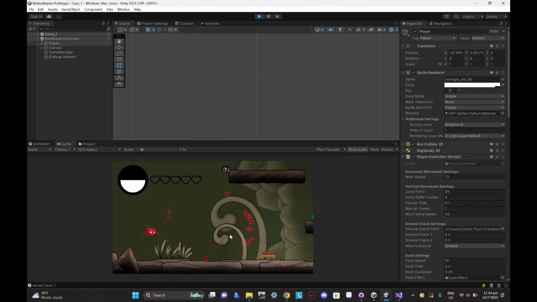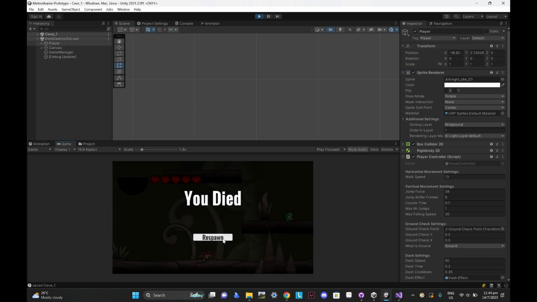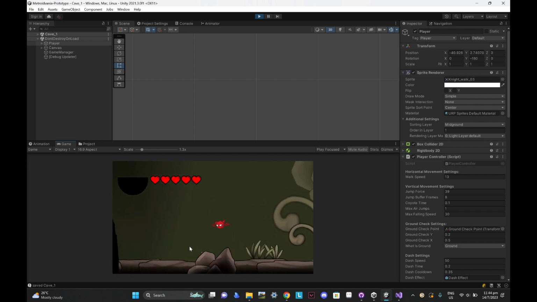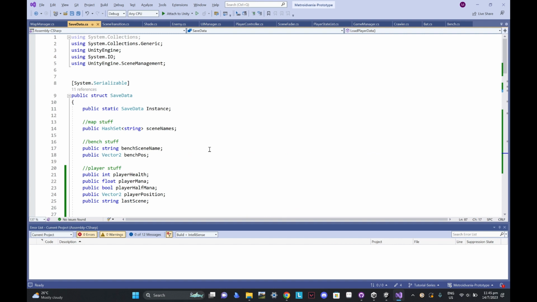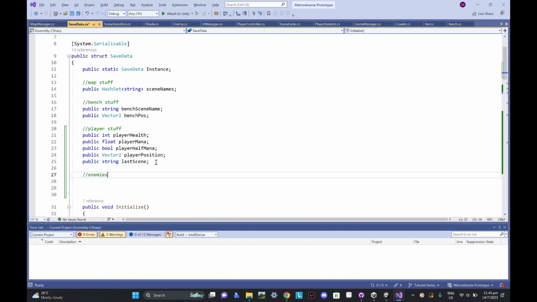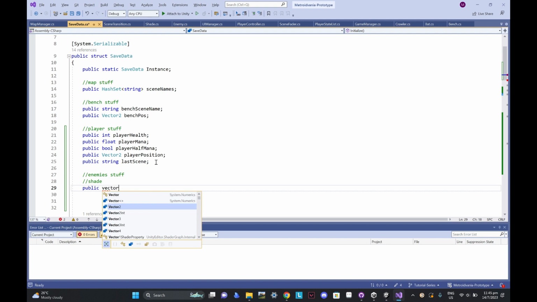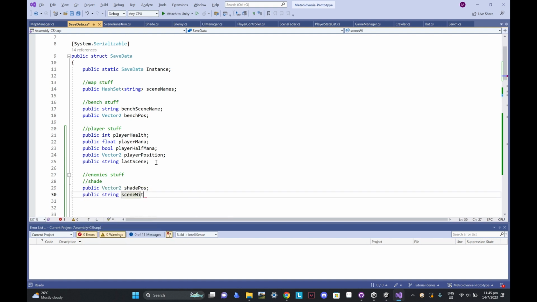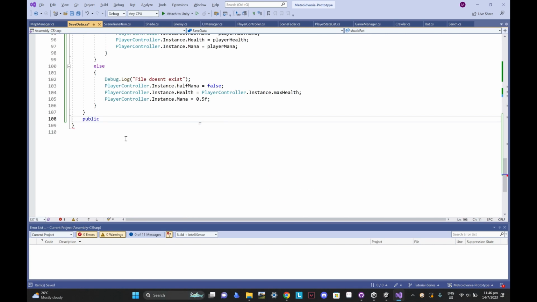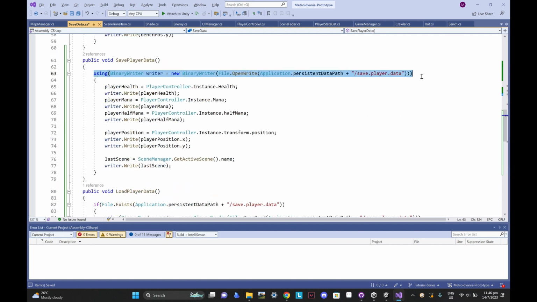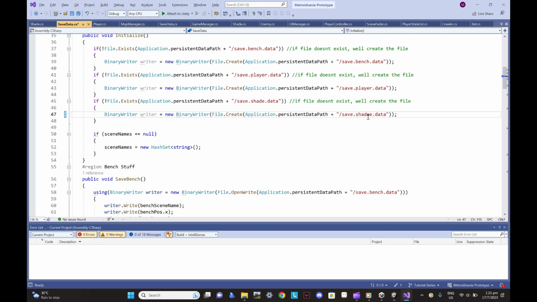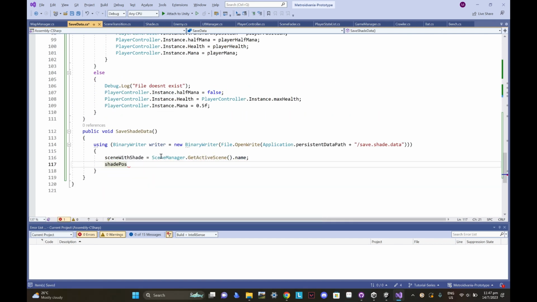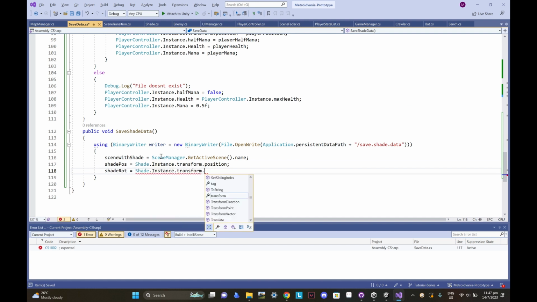Now as you've probably noticed, once we change scenes or exit the play mode, the shade despawns and we can't get the full mana back. So let's create a save system to save the shade's data as well. Firstly, like the others, we'll need some variables. We'll create a Vector2 shadePos, string sceneWithShade, and Quaternion shadeRot. Then we'll create a function, SaveShadeData, and write in a save.shade.data file. We'll set the variables with the current scene name and values of the shade instance.